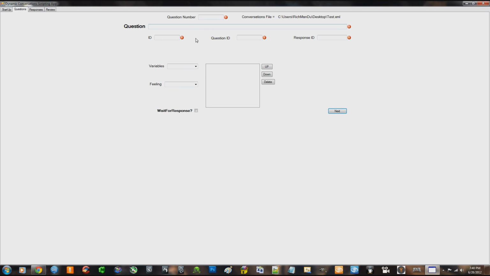So let me go ahead and fill in a question number. Question number, remember, was question_1, question_2. So let's just put a question number of 1. And if I click here, you'll see the error goes away. For a question, let's just put how are you? And we'll just put that as a question that he can ask us. And if I click here, you can see the error goes away.